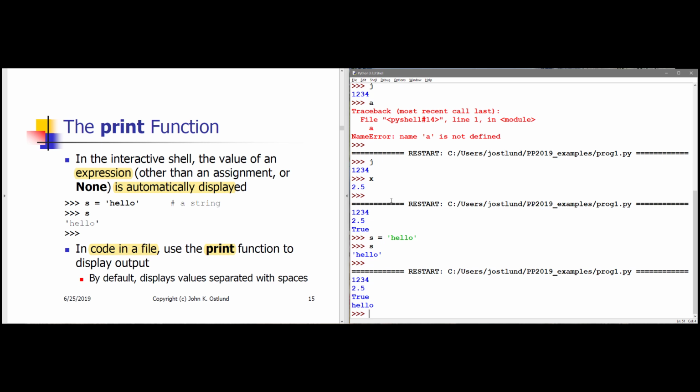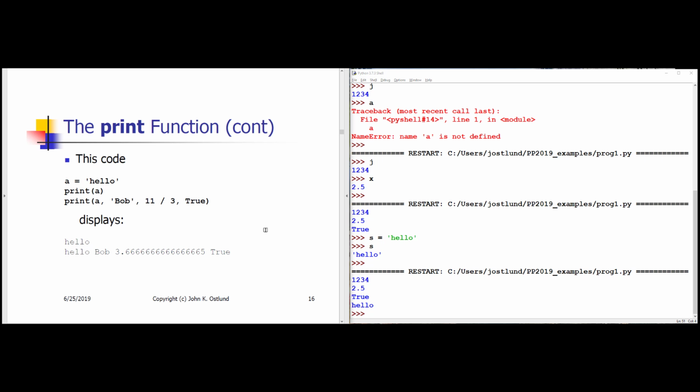And there we are. So now I have the values being displayed by 4 print function calls. The value of j is 1234, the value of x is 2.5, the value of x_2 is true, and the value of s is hello. The print function can display multiple values. You simply give the values separated by commas, and the default behavior of the print function then is to display a space character for each comma.